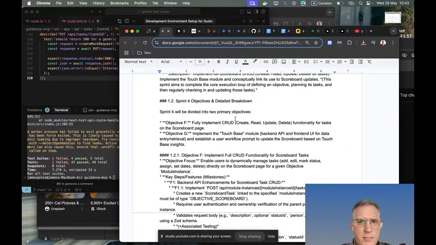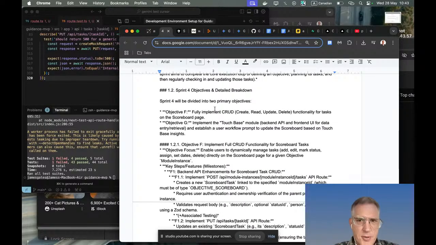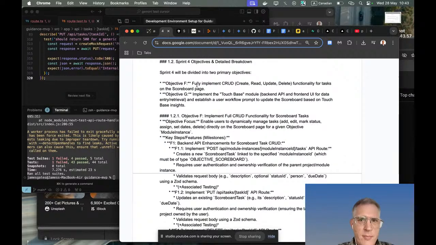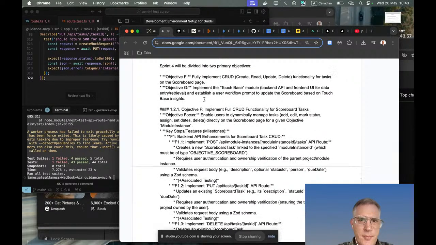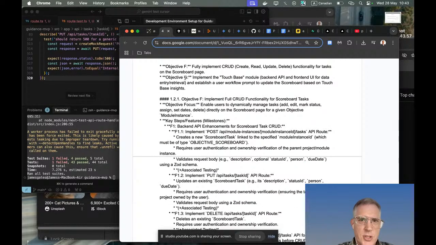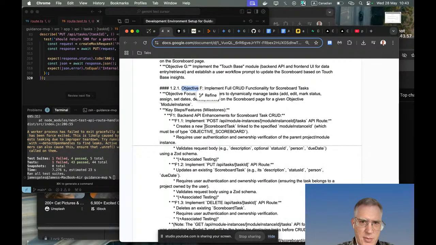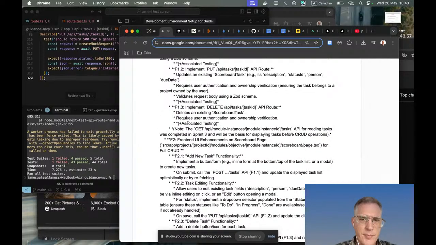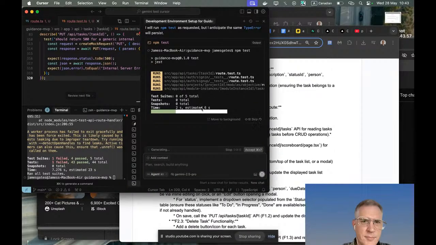We're in sprint number 4. We're divided into 2 primary objectives, objective G and objective F. Inside of objective F, we have all these sub-objectives, and we're currently on F1.2, I think. How good it's running the tests.